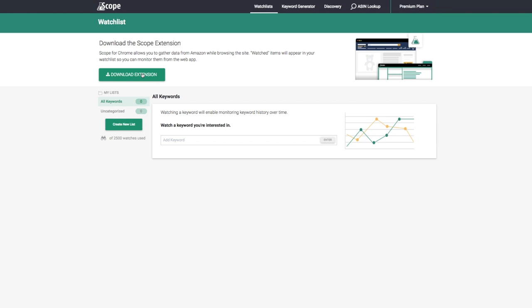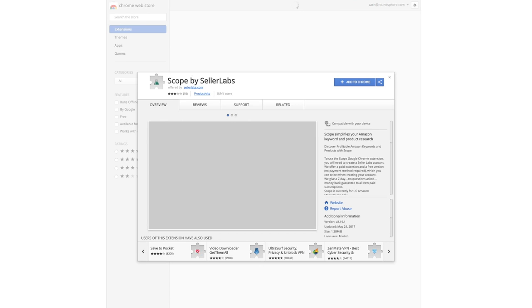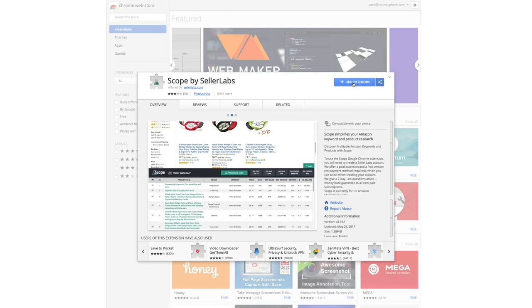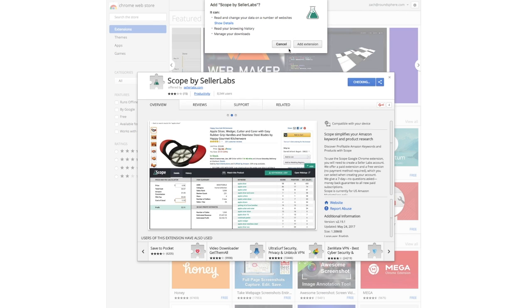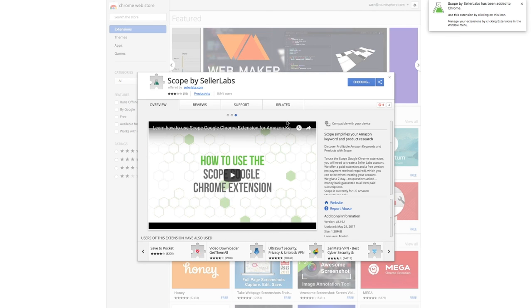When you first get into the web application, you'll see this banner up at the top, prompting you to download the extension. I definitely recommend starting by downloading that extension. That's going to be how you do a lot of the keyword and product discovery in Scope. When you click on that button, it'll take you over to the Chrome Web Store to start that download. Just click here on Add to Chrome. And you're going to be good to go. Once I've done that, it's going to check to verify a couple things and pop up this final prompt, and you just click Add Extension.